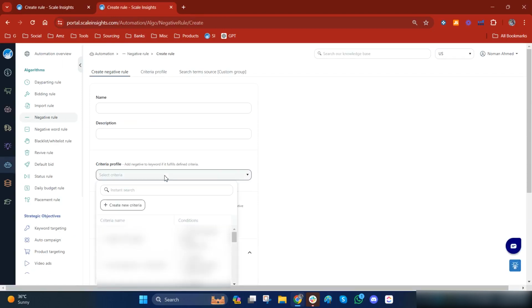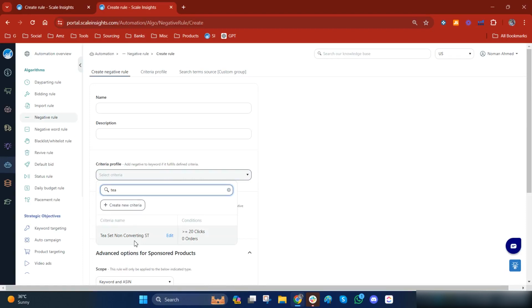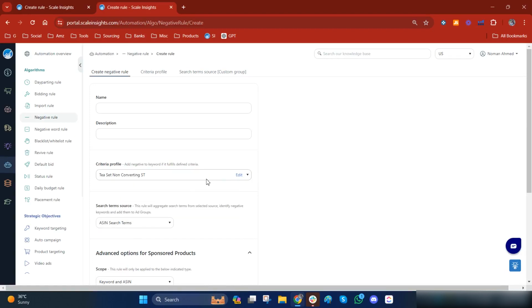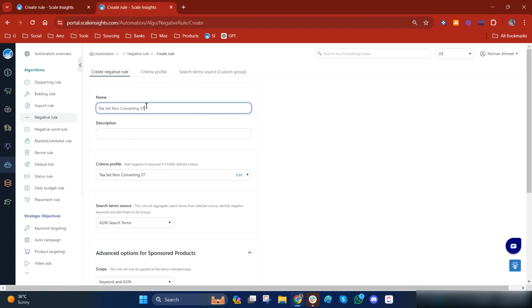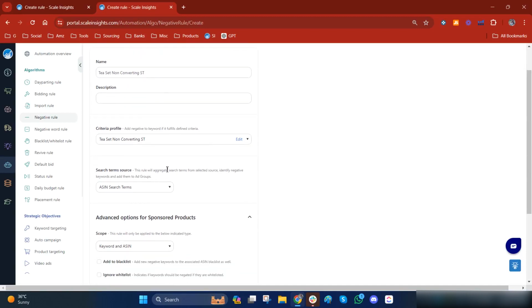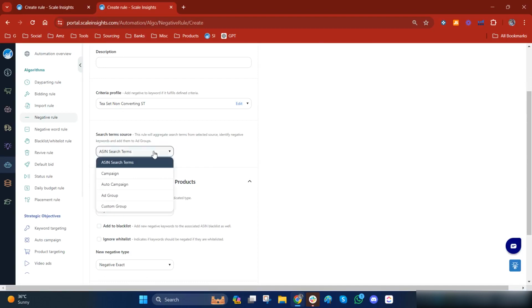Now we need to link our criteria with this rule. So I will search our criteria there. As I click there, now criteria is linked with this rule. I will write again test non-converting system, right? So I just write the rule name, I just set the criteria. Now what is your system source?